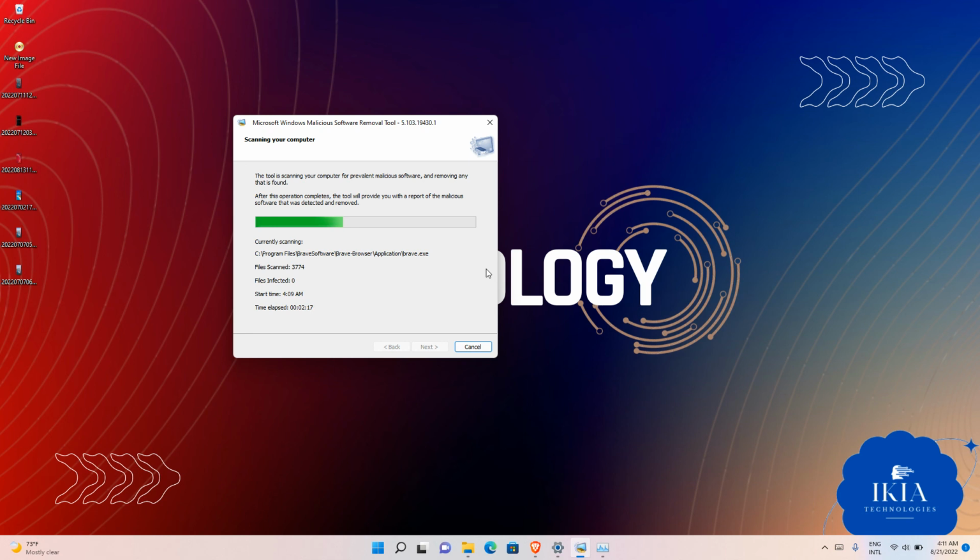After this scan finishes, you click next and just cancel it. And if it is being infected by any virus, you will know.